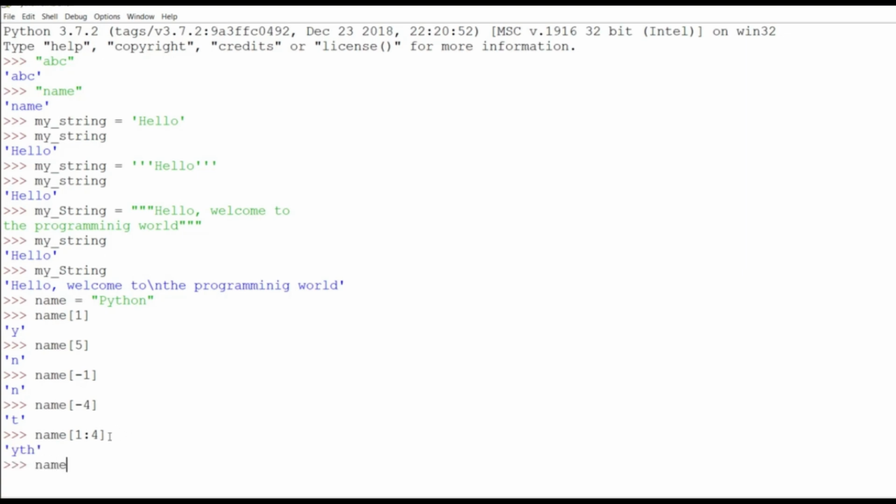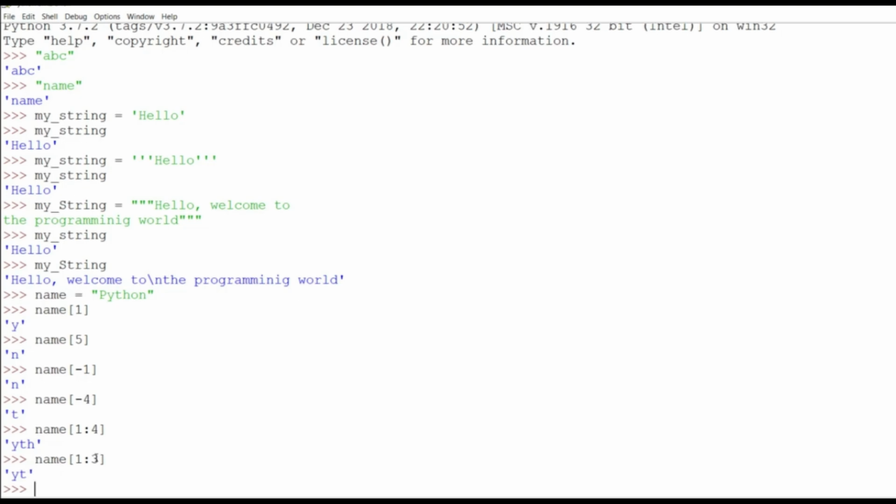But if I say name and 1, 2, 3, you are not going to get h, because although t or h is at position 3, this is the exclusion position. That means it will count from 1 and go till 3, or basically till 2. So it will print from 1 to 2, it will include only 2 but not 3. It will just exclude this position. So this position is the exclusion position.